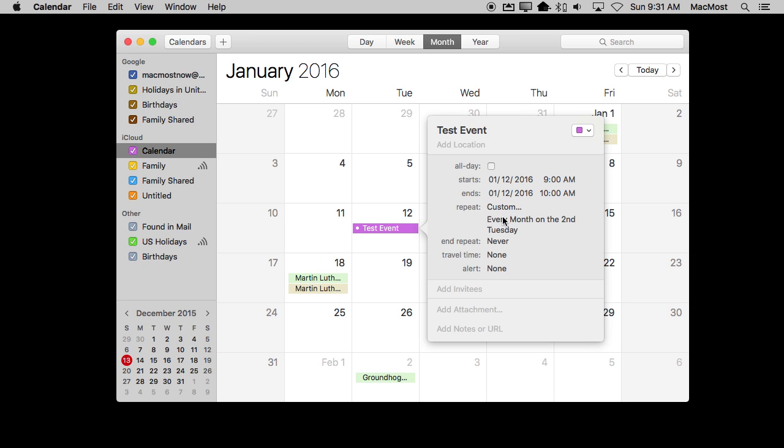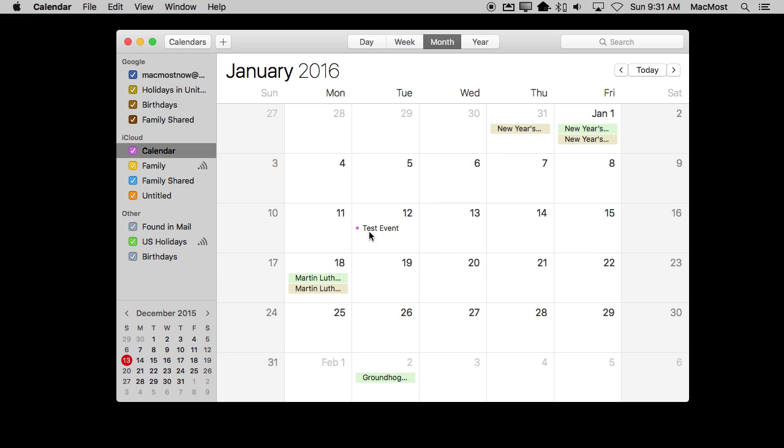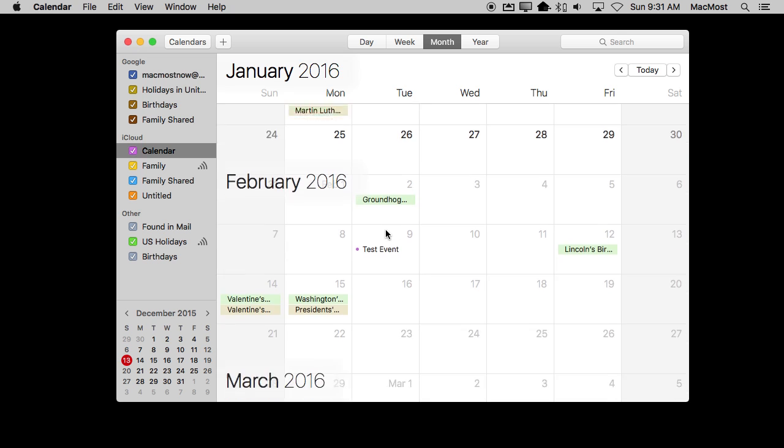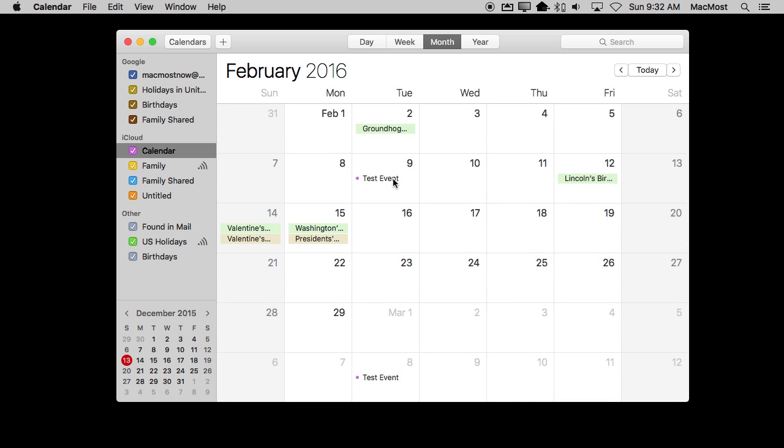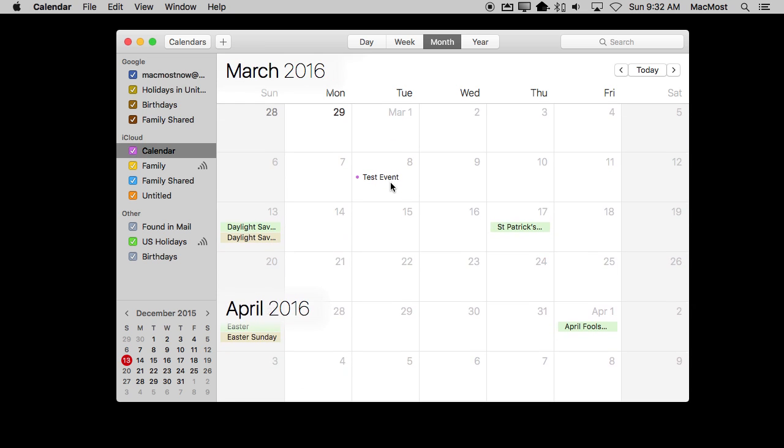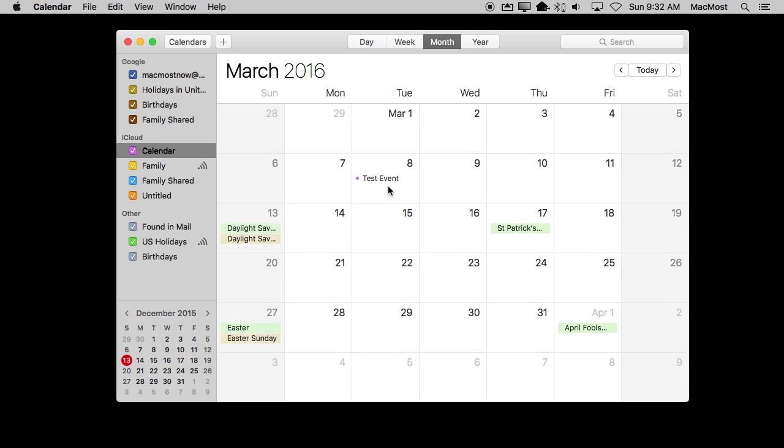So when I do this, it says now every month on the second Tuesday. So I can also set an end repeat and set it to be, say, stop at the end of this year or next year. Now if I were to go and look in the calendar here, I've got the second Tuesday of January, and if I go to February, I can see there it is on the second Tuesday in February, even though that's the 9th, not the 12th. And I can continue to see second Tuesday in March, etc., all the way forward.